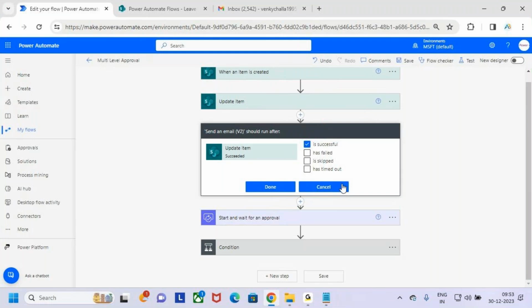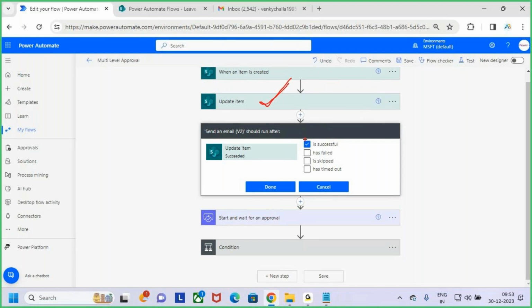Let us say if the previous step is failed, then only I want to move to the next process. So go and click on "has failed". If the previous step is failed, then only go and run the remaining process. Or otherwise, if the previous step is skipped, then you can go and run the remaining process.